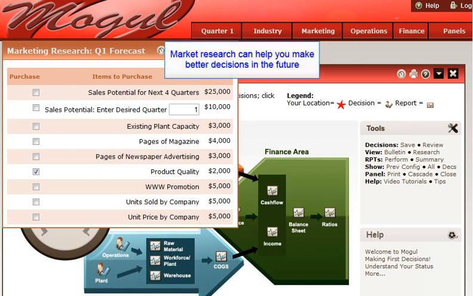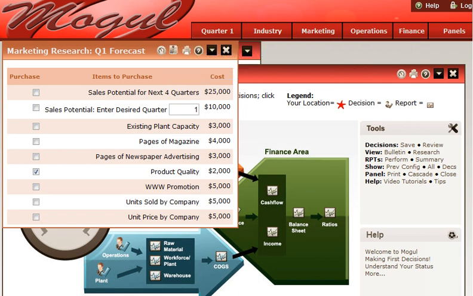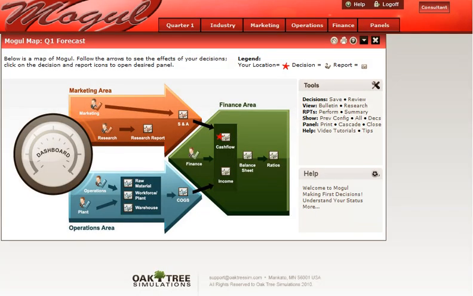If you have no idea why you sold 2,000 units instead of your forecasted 5,000 units, or 7,000 units instead of 5,000 units, then you'll have no idea of what changes to make in the next quarter. So think about which marketing research will help you to answer the question of what caused the difference between actual sales and forecasted sales. This completes the tutorial for making your marketing decisions for quarter one. Next, you should view the tutorial for making your operations decisions for quarter one.